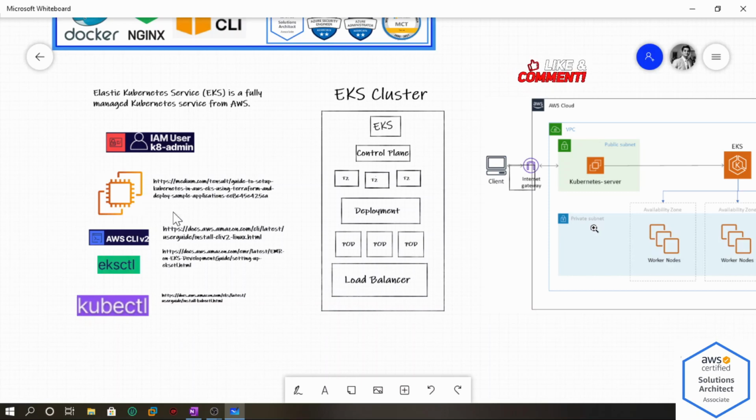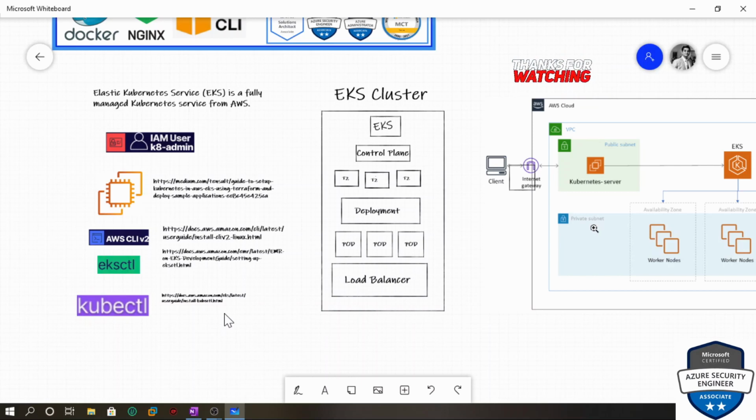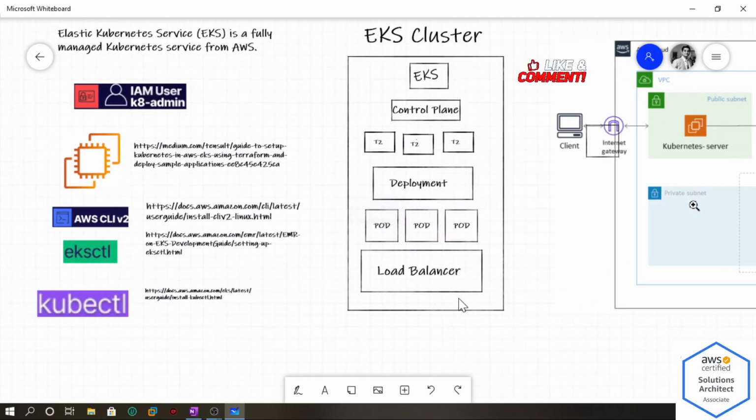All the links are here. I'm going to use these links to log in, upgrade, and use the commands over there. I will leave the link in the video as well.